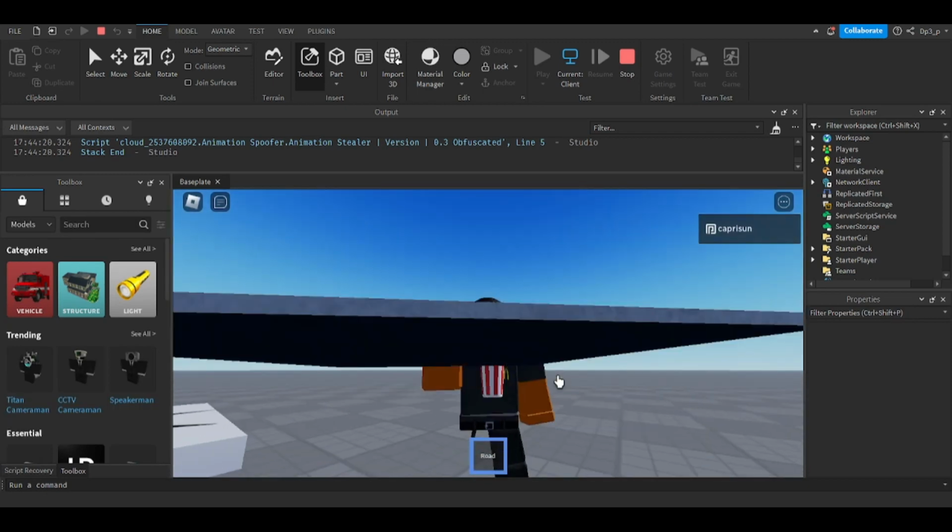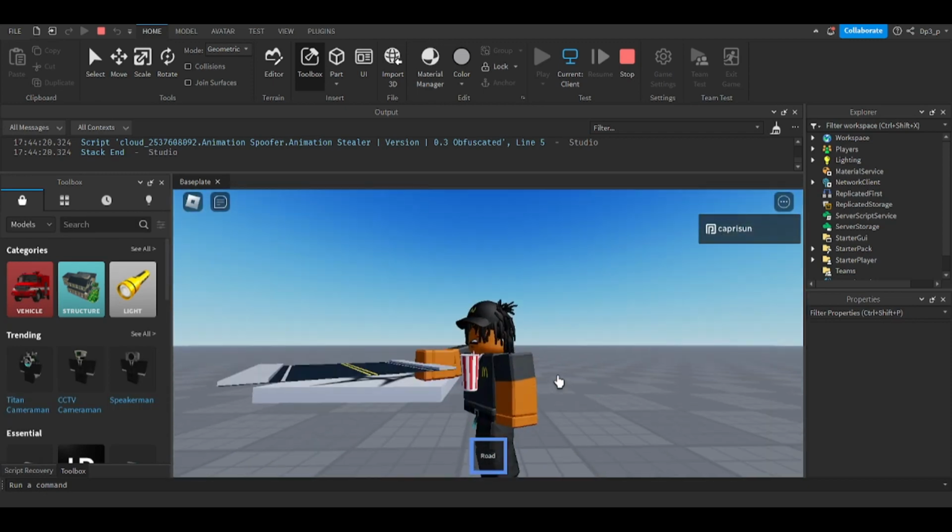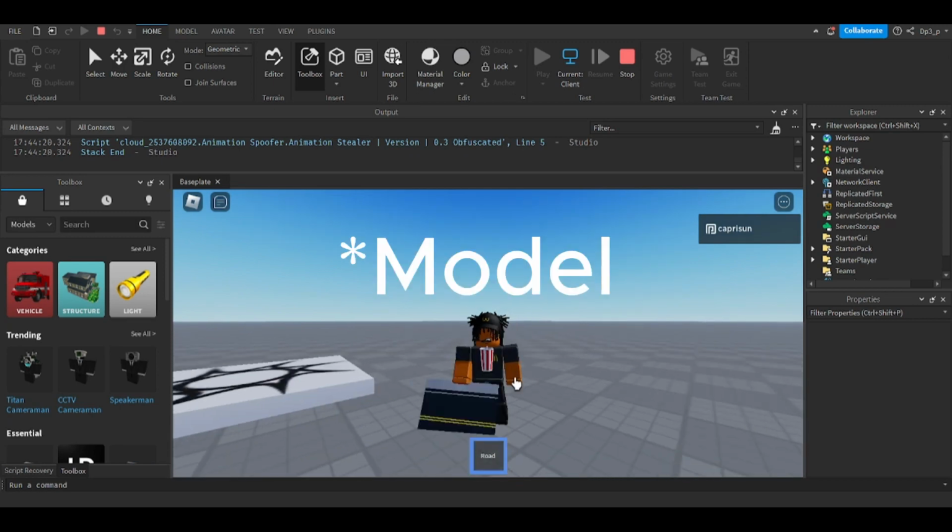Yay, I'm holding a road. Let's go. And that is how you make a part into a tool.